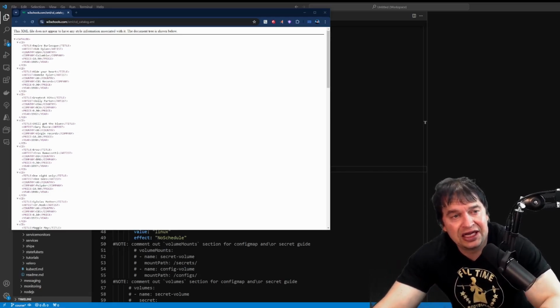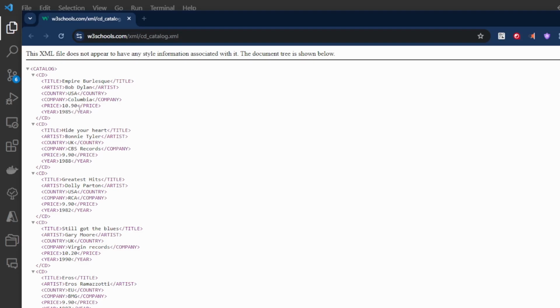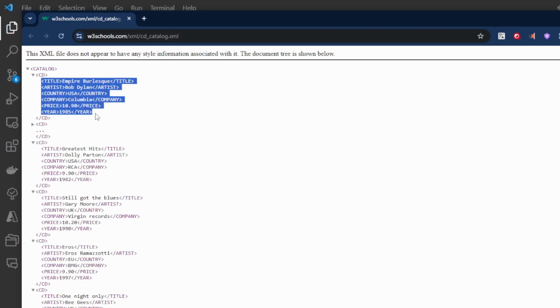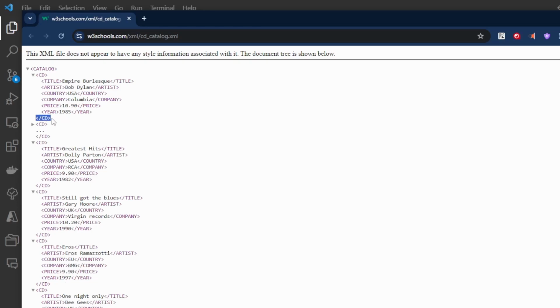So if we take a look at this W3 Schools website, here's an example of what a CD catalog means and what it looks like. So the entire outer structure holds a specific object. In this case, it's called a catalog, and a catalog contains multiple CDs. There's an opening node for a CD, and then the contents of that CD lives inside here, and then there's a closing notation. So when working with XML, you have these open and closing tags.